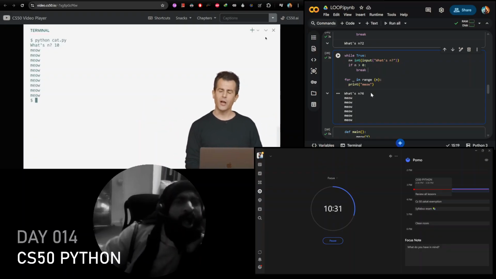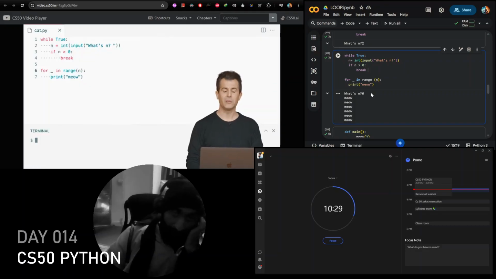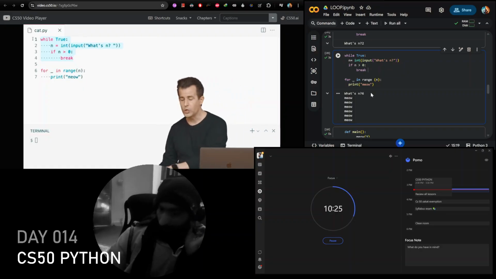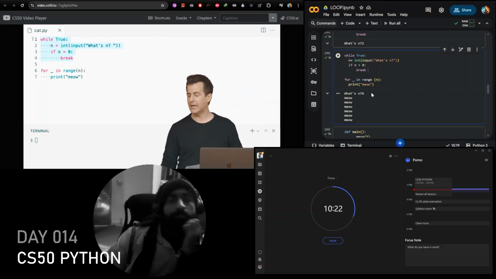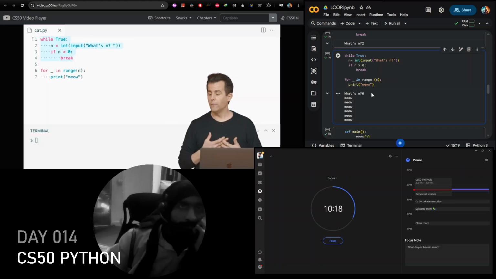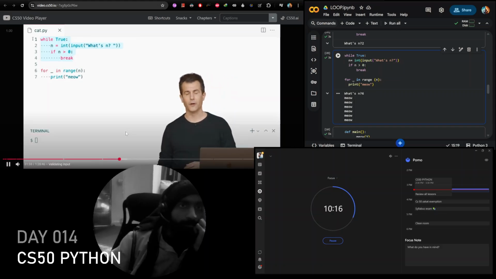And the takeaways here are not just that we can meow 10 times or do something again and again, but this is a very common paradigm in Python when you want to do something again and again and again, but only until the user actually gives you a value that you care about here.